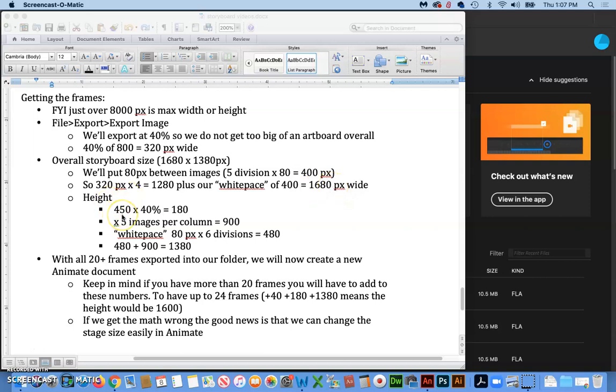And then for the height, our original height of our frames was 450, 40% of that is 180, that's what we exported in the last video. There'll be 5 high images, so 5 times 180 is 900, and then the white space, that would be 8 divisions, right? Because you have 5 images, between them is 1, 2, 3, 4 spaces, and then one up at the top and the bottom. If that doesn't make sense, you just draw that out.